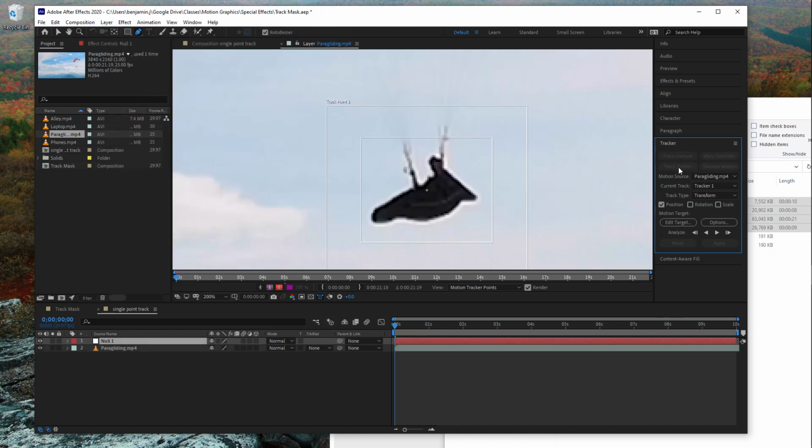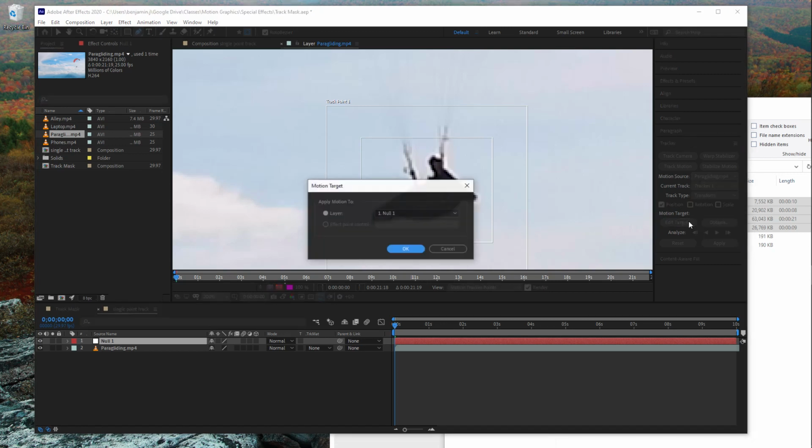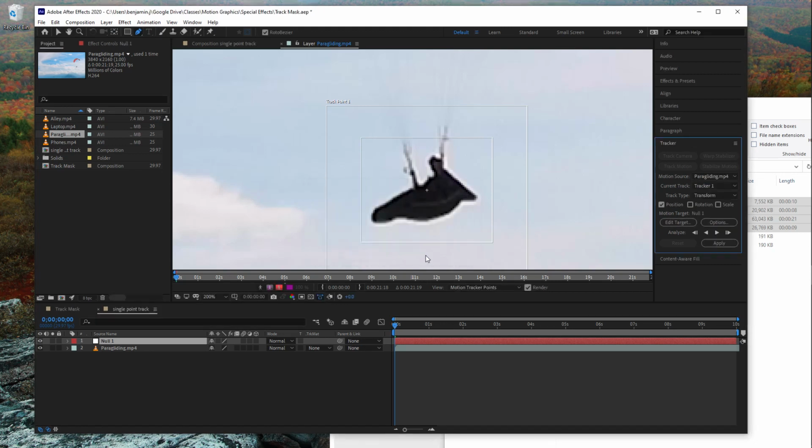Now over here in my tracking menu, I've got a tracker 1, and it's just position is all I want to track. I want to edit the target. The target is going to be the null object. And it doesn't have to be, it can be another object, but null objects are so great because you can parent many things to them and you can't see them.